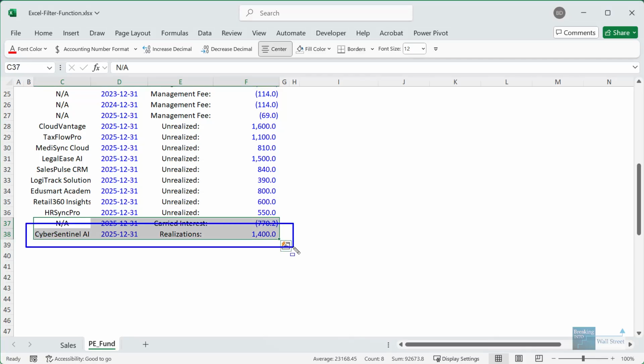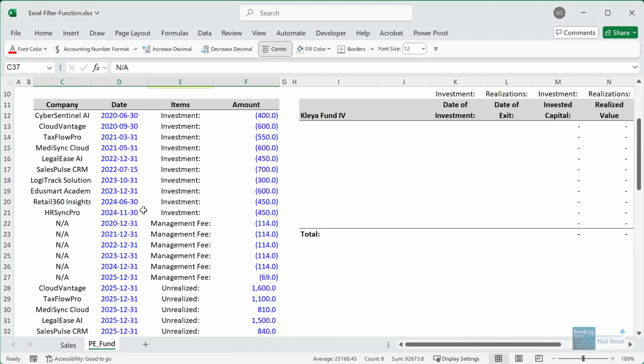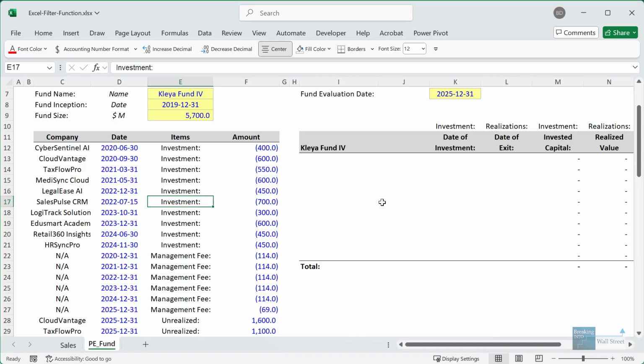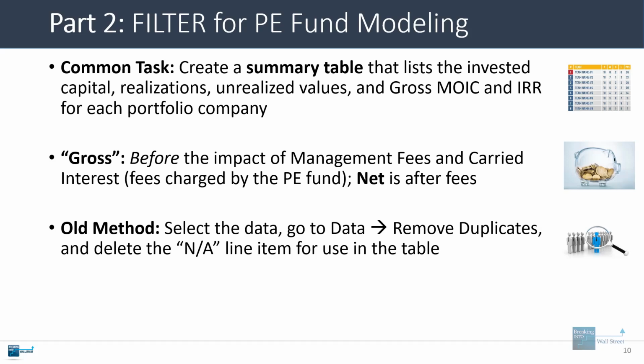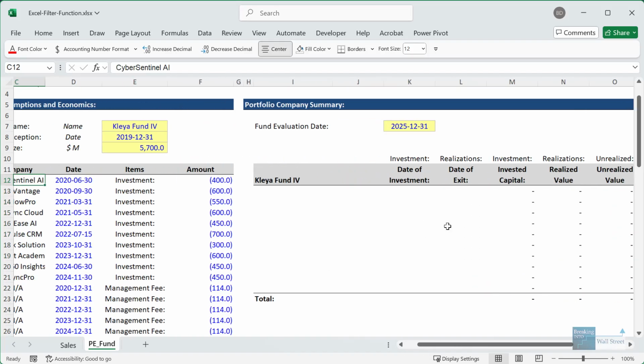So they sold this company Cyber Sentinel AI for about $1.4 billion. And so we have a series of different types of cash flows and values right here, and we need to create a summary table over here of everything. In the old days, the way to do this would be to select the data and then remove duplicates and then delete the NA line item for use in the table. So let's go and see what this looks like.